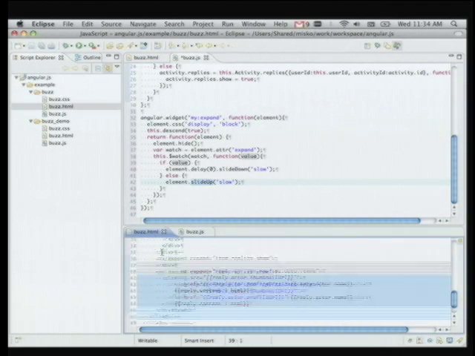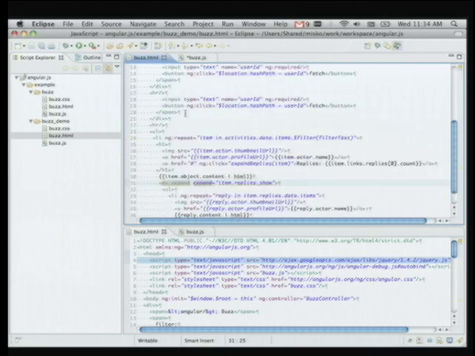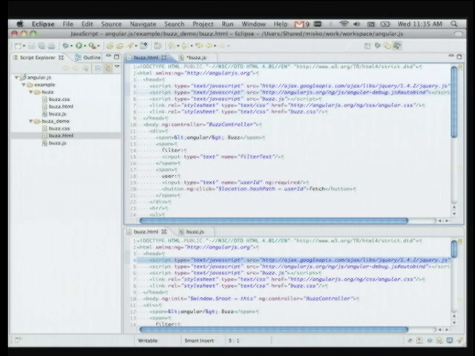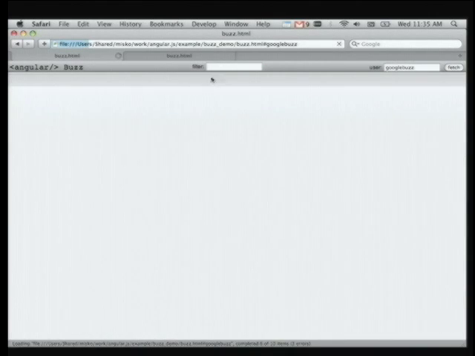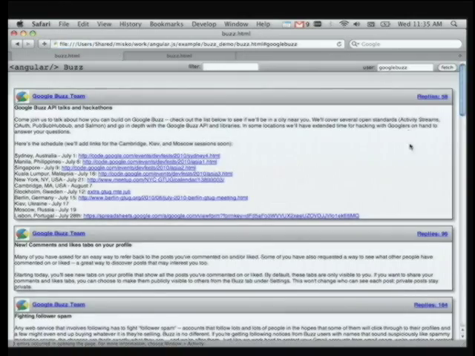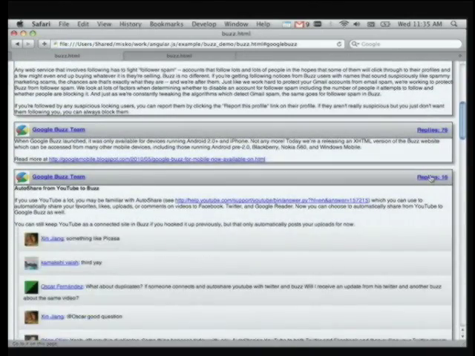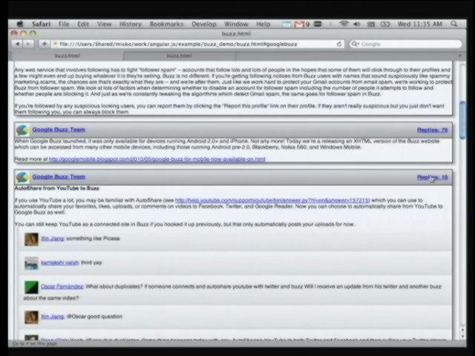So we have to include jQuery in our application, but it doesn't have to be jQuery. It could be any other existing library that you already know and love. And now if I refresh this, and if I grab something that doesn't have too many replies, you see we have the scrolling up and down. So we are teaching the browser new tricks.